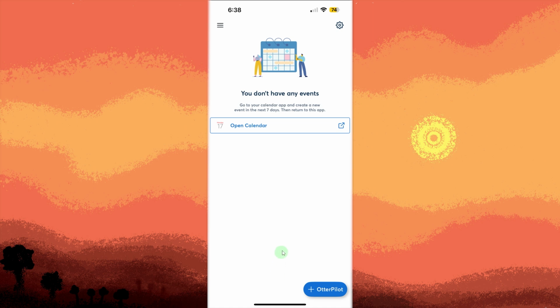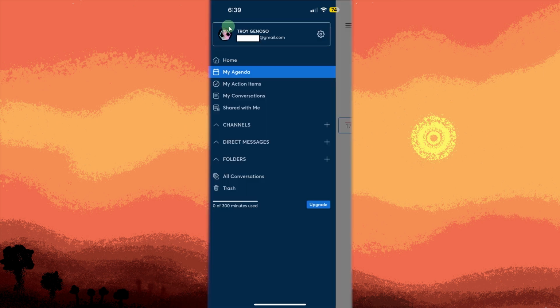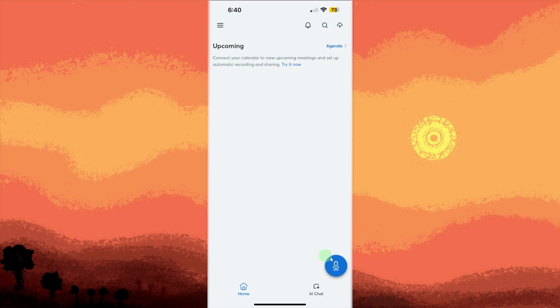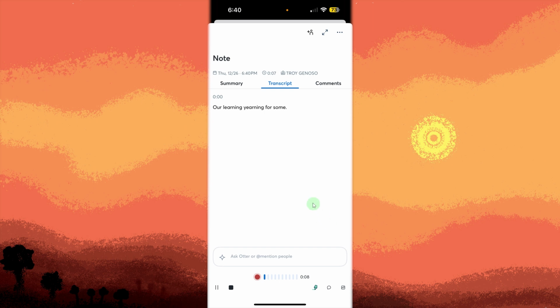Next, start recording. Tap on the three lines in the top left corner, then go to Home. Tap the microphone icon to begin recording. Auto AI also transcribes your voice into text in real time.